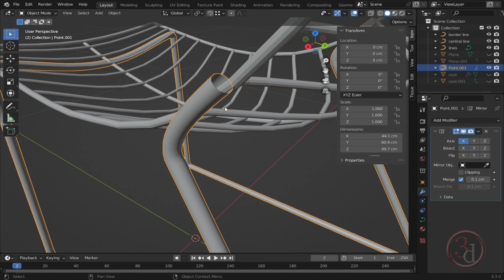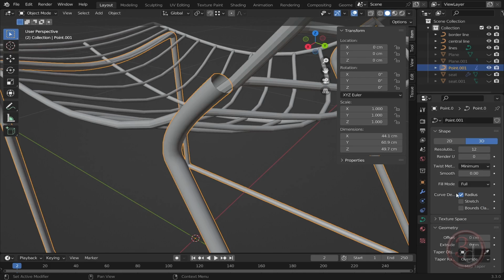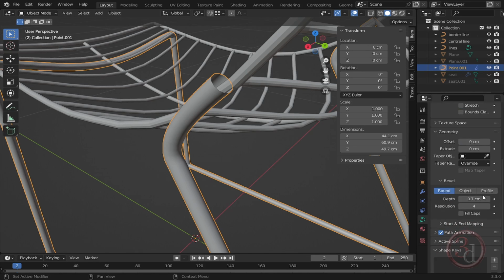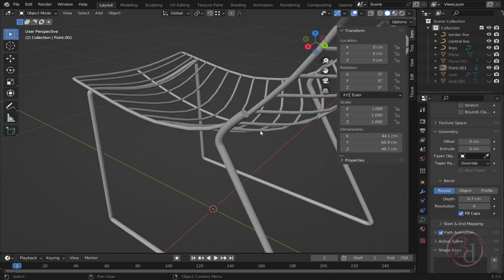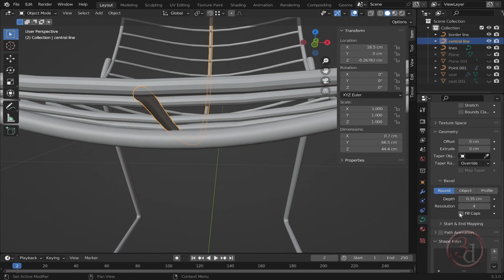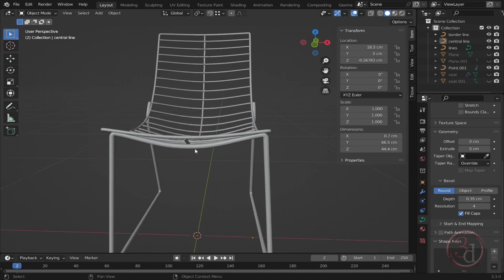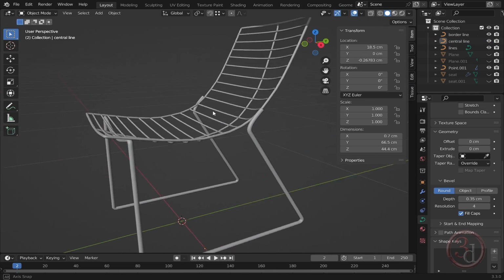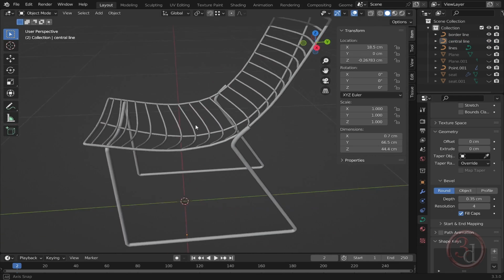You can select this and we can fill this right over here. Fill caps. Okay. It will fill it. This one. Select fill caps. Okay, this is good. And the rest is already covered.